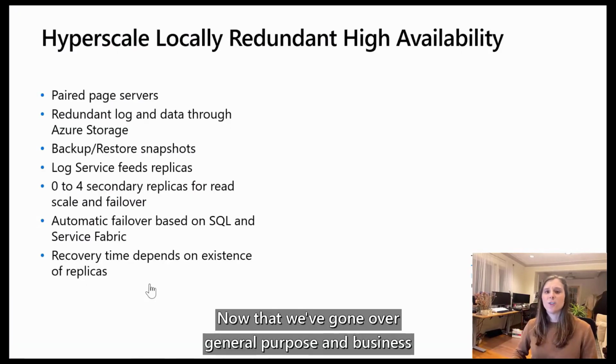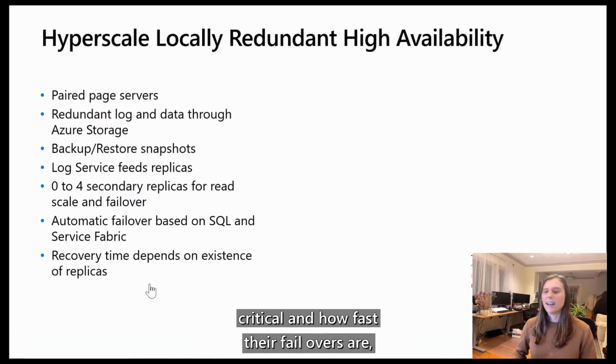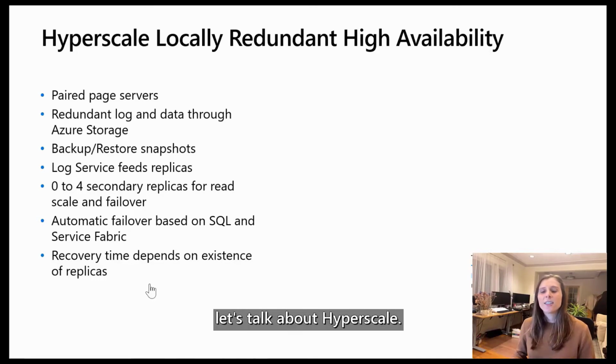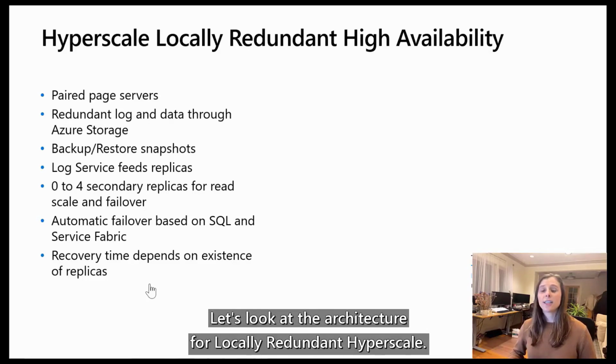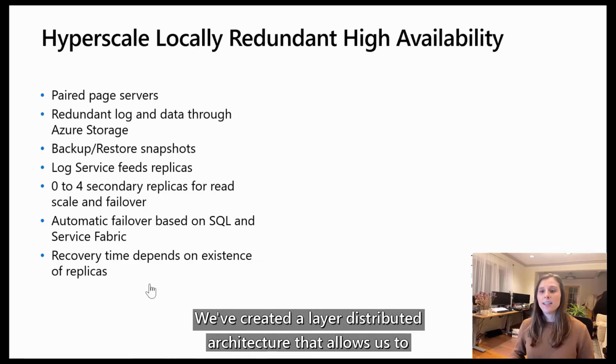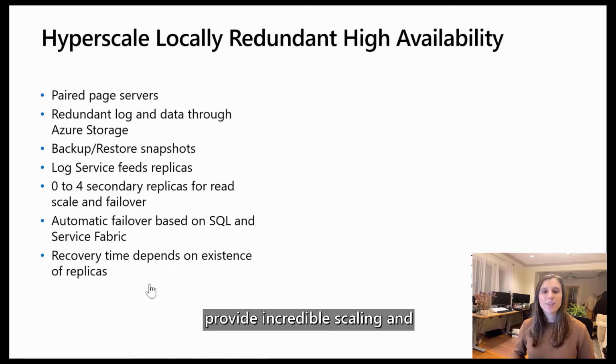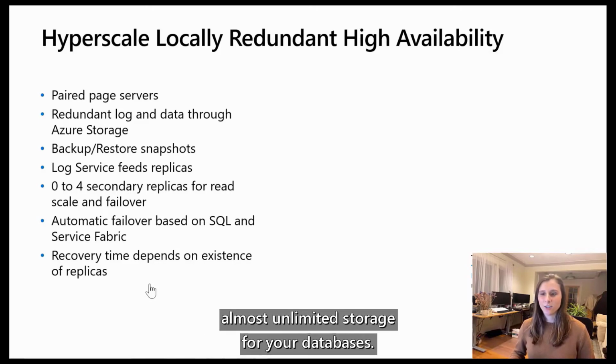Now that we've gone over general purpose and business critical and how fast their failovers are, let's talk about hyperscale. Today, hyperscale is specific just to Azure SQL database and not managed instance as well. Let's look at the architecture for locally redundant hyperscale. We've created a layered distributed architecture that allows us to provide incredible scaling and almost unlimited storage for your databases. This architecture has a few different layers.